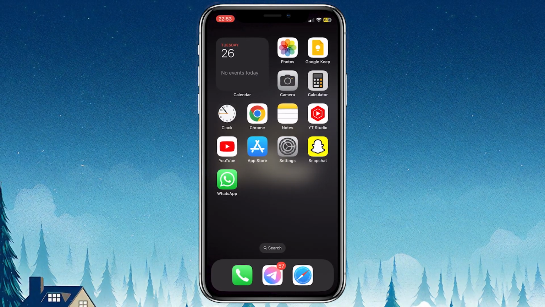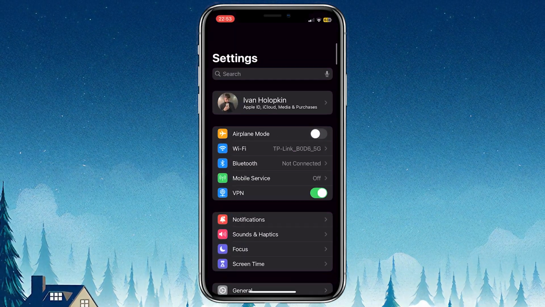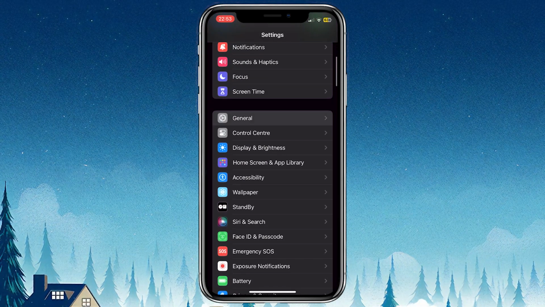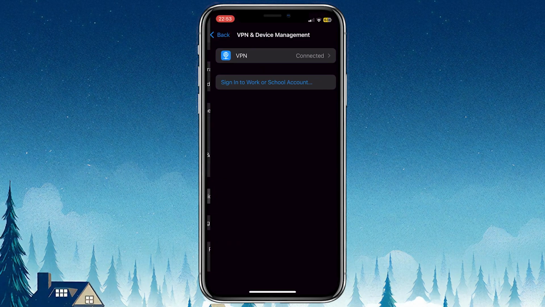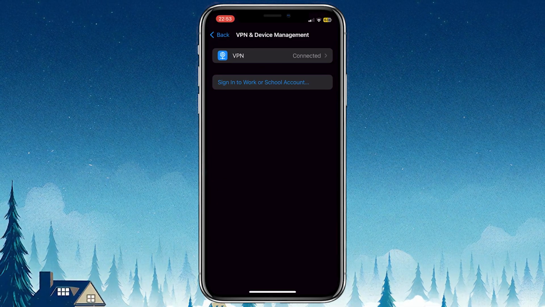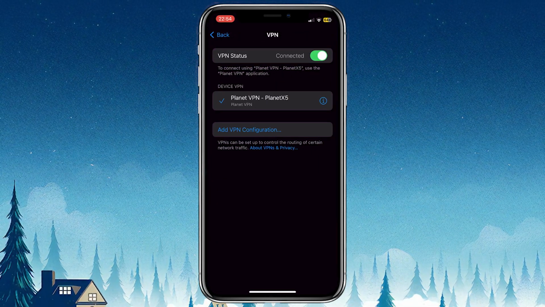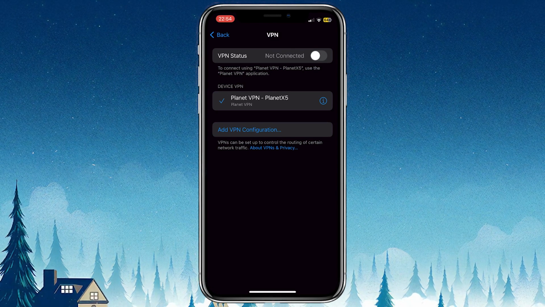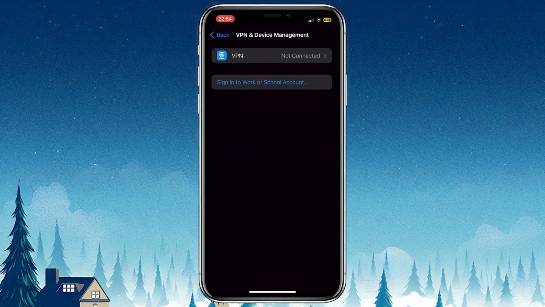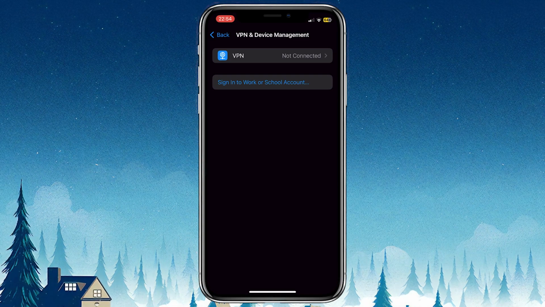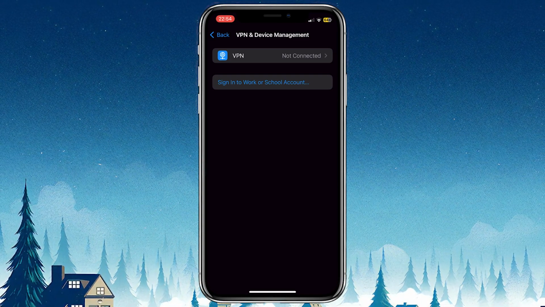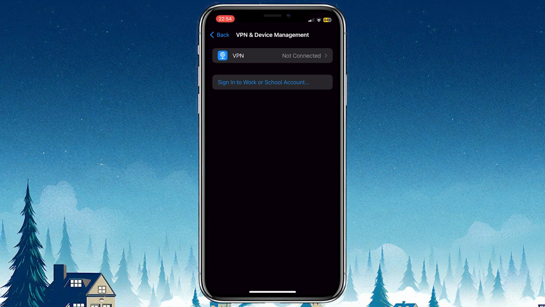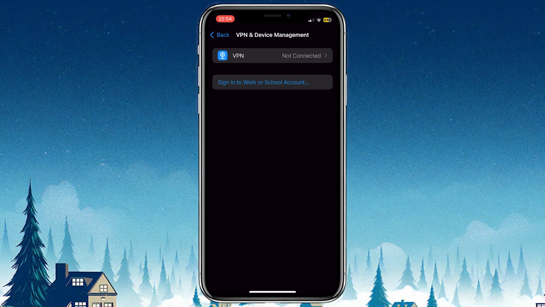Firstly, head into the settings on your phone, scroll down, tap on General and then go all the way to the bottom and select VPN and Device Management. If you have a VPN configured or enabled, my recommendation is turn it off. Connection through a VPN might trigger issues with Snapchat and they could interrupt it as suspicious behavior. Turning off any VPN connections might resolve the problem.